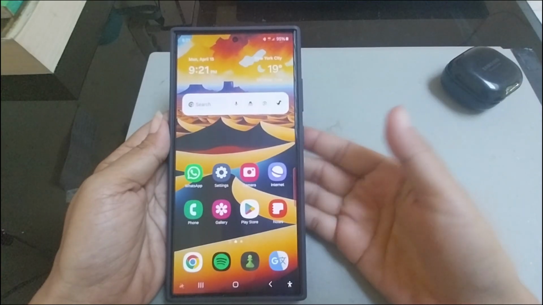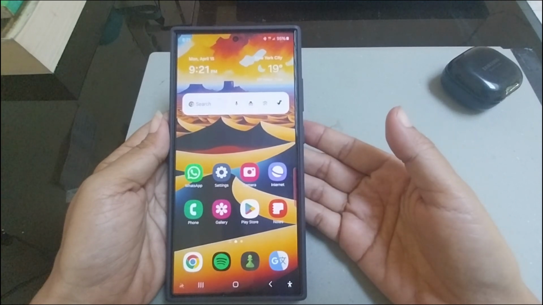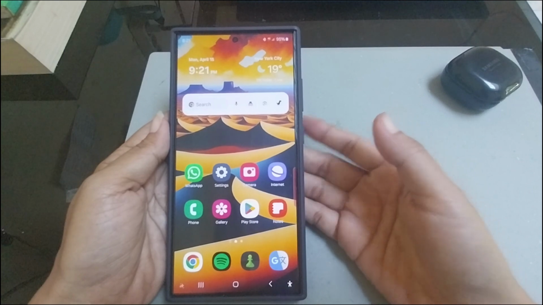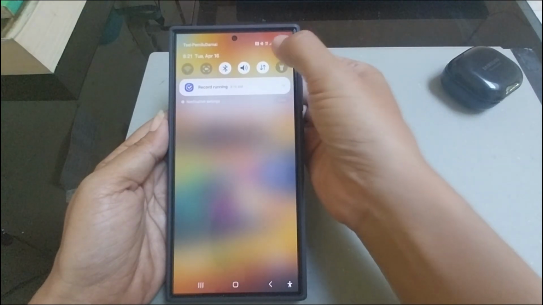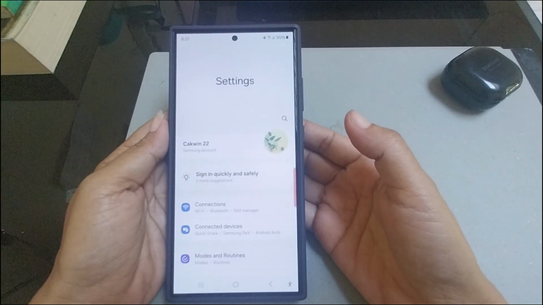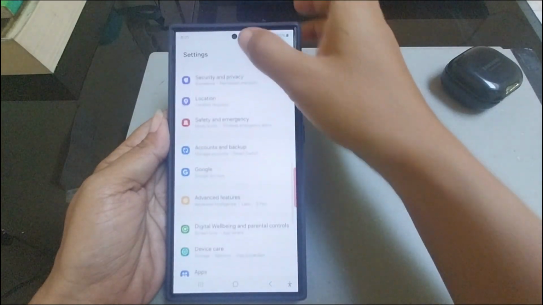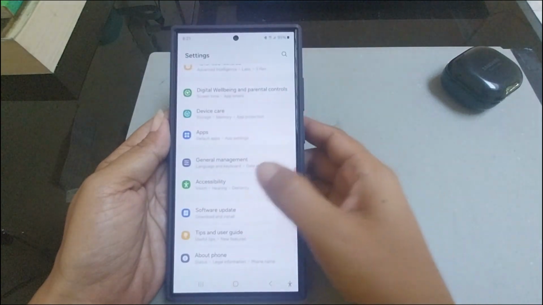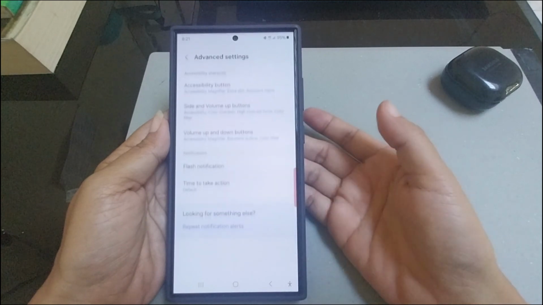To enable screen flash notification for all apps on Samsung Galaxy S24 Ultra, swipe down the top of the screen and then tap the settings icon. Scroll down the screen to find accessibility. Tap accessibility and then tap advanced settings.